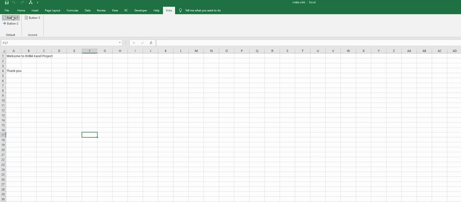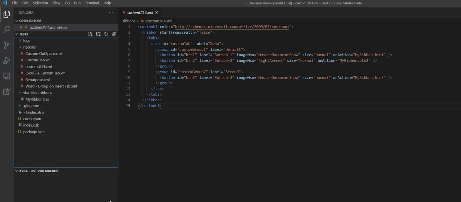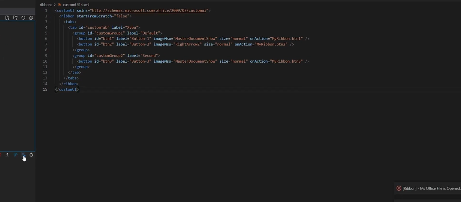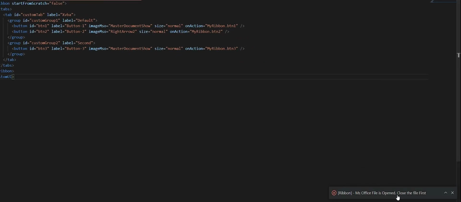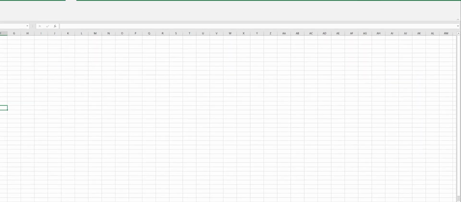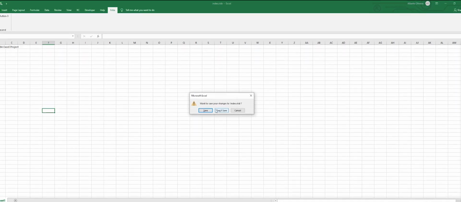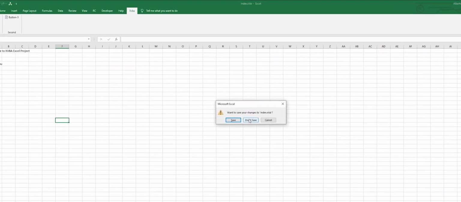Now when we click, we will see a message box. If you try to export the custom ribbon menu to Excel with Excel open, XVBA will show an error message. You have to close the Excel file to export the XML custom ribbon menu.